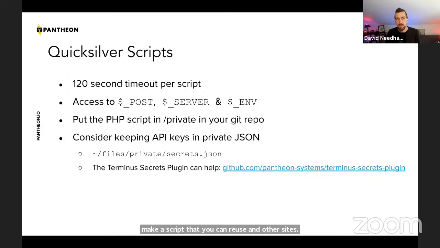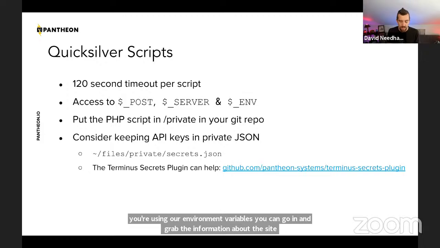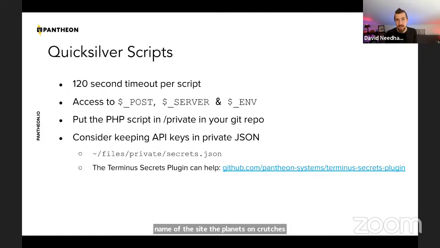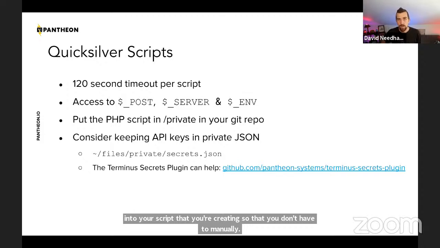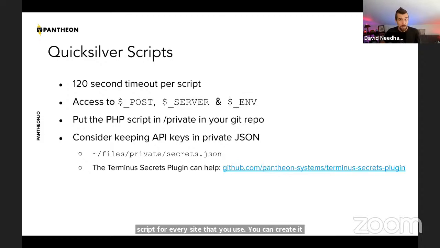I've given case studies in the past about Google Apigee being able to scale up to work with literally thousands of websites. Well, if you're using our environment variables, you can grab the information about the site, the name of the site, the plan that it's on, credentials for the database, different things like that. You can grab those out of the environment variables and plug them into your script so that you don't have to manually write a Quicksilver script for every site. You can create it a little more generically using these variables, and then literally just bring the Quicksilver script with you wherever you're going, for every website you're working on.